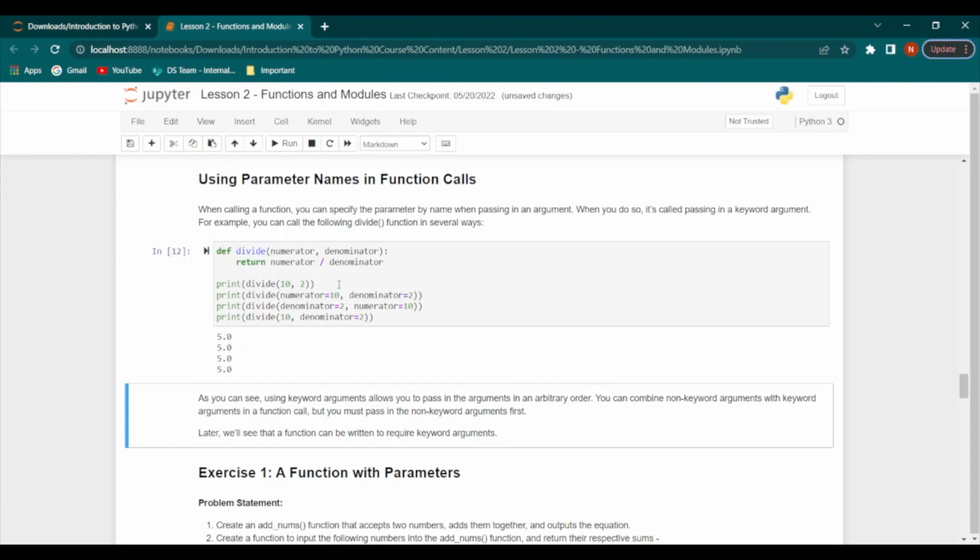So usually we would not have to use parameter names in function calls, but using parameter names allows us to pass in the different arguments in an arbitrary order. So for example, even though we exchanged the placement of these two parameters here, so we put denominator first and then we put numerator second, the function still understood what the numerator is and what the denominator is, and it did the necessary calculation and printed the result.